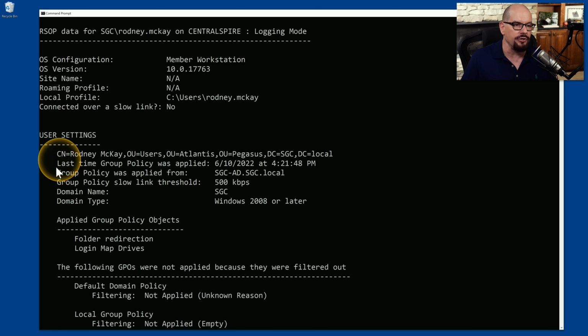We also have information about the Active Directory configuration. This is user Rodney McKay, who's in the Users OU under the Atlantis OU in the Pegasus OU and is part of the domain controller of sgc.local. This user has two different objects that have been applied for group policy. One redirects folders and the other maps drives during the login process.